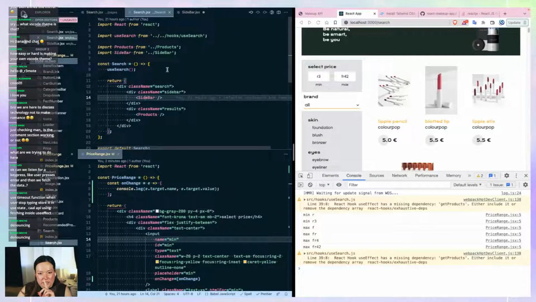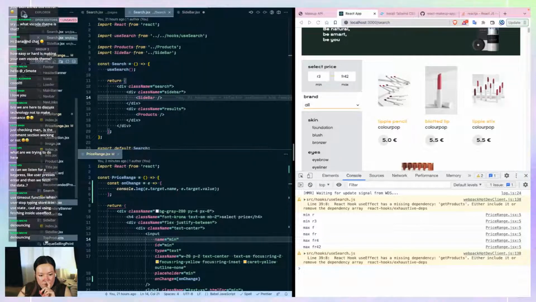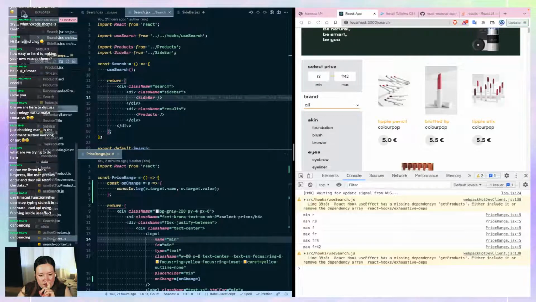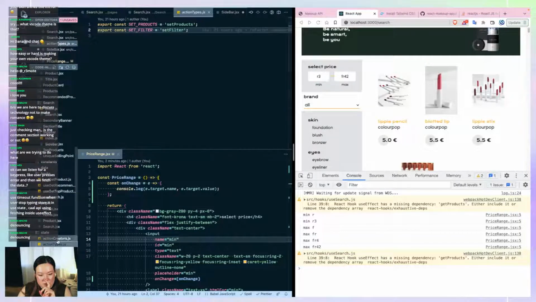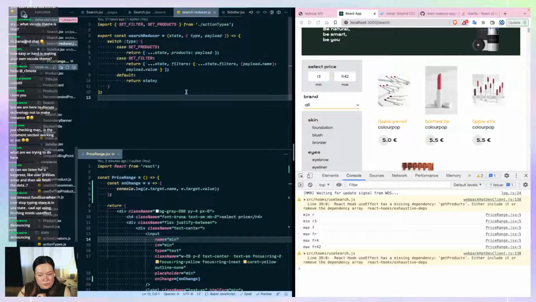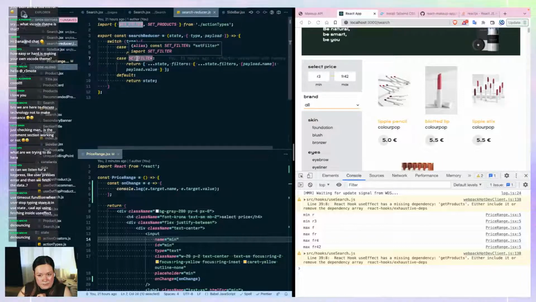But we have tied it yesterday. Where is our action types? No, sorry, action creators. That's the function we're calling, setFilter with a name and a value, then we're passing a name and a value again. And then this one ends up in our reducer in here, in setFilter.